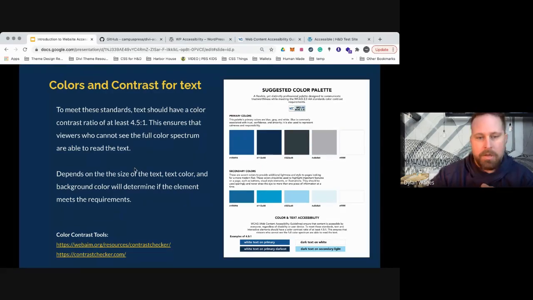But also keep in mind that the size of text matters. If you have big giant text, that color ratio might be a little different than if you had really tiny text. So if you want more contrast, the tinier the text is. The bigger the text, the more you can play with that color.